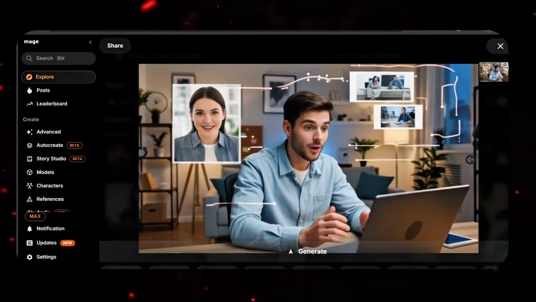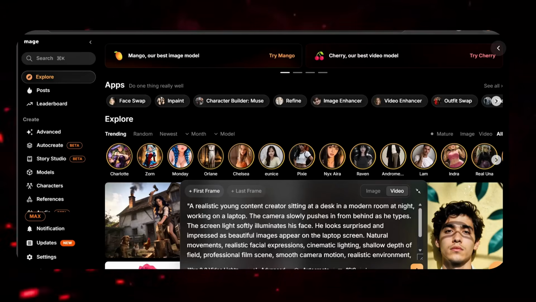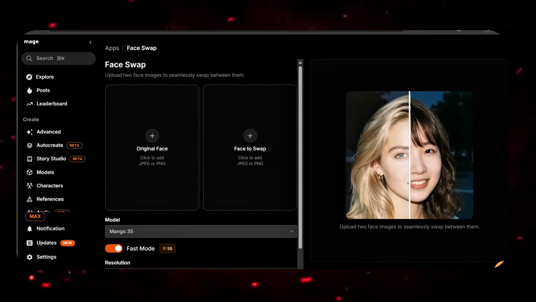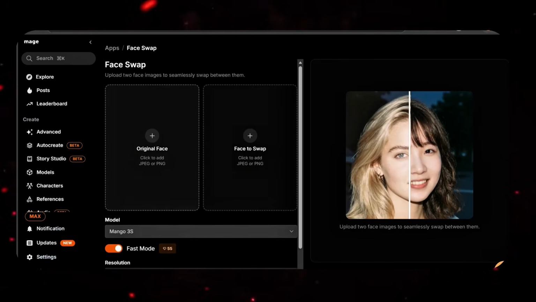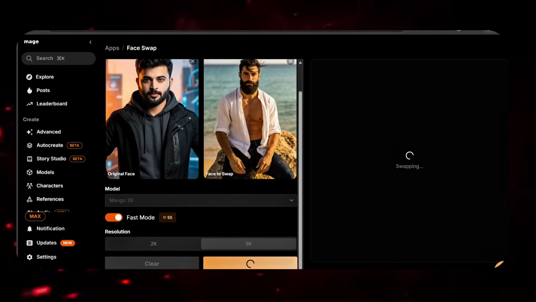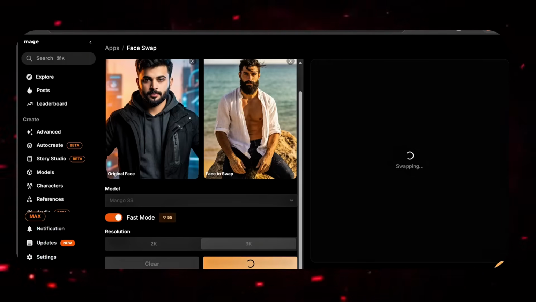And there are a few more features, guys, like face swap is also available there in Paint, character, define, image enhance, everything is here. If you want to swap your faces, you can upload the images. Let me show you how you can do that. So you can see I have both images and I'm going to click on this swap. Our image will be swapped in just a few seconds.